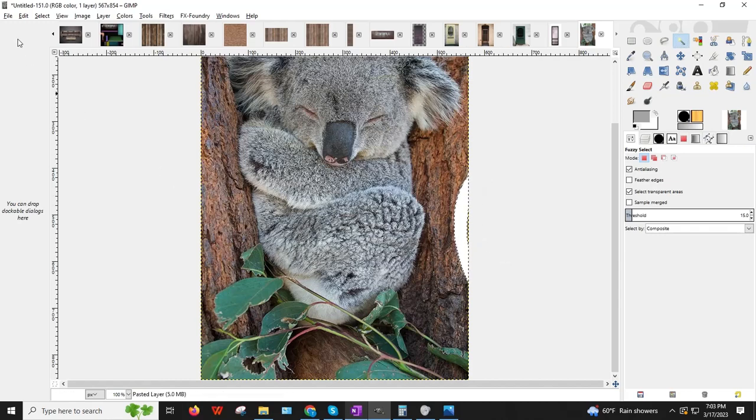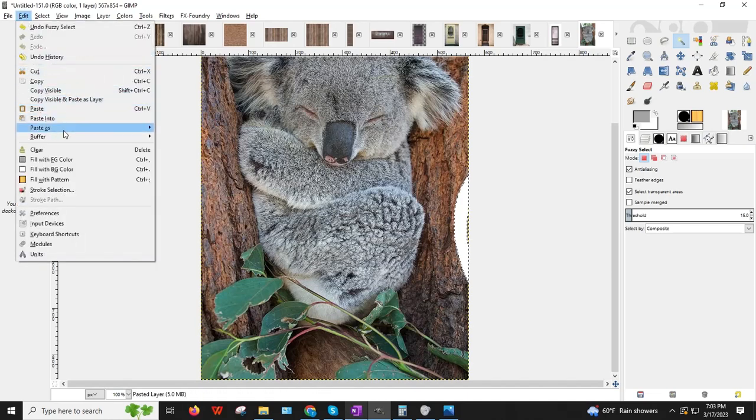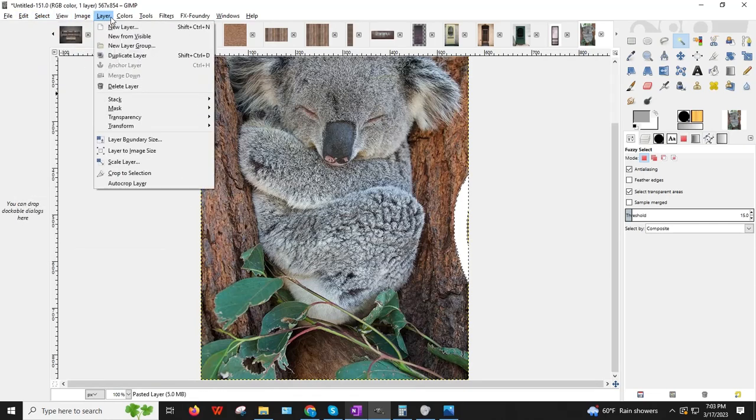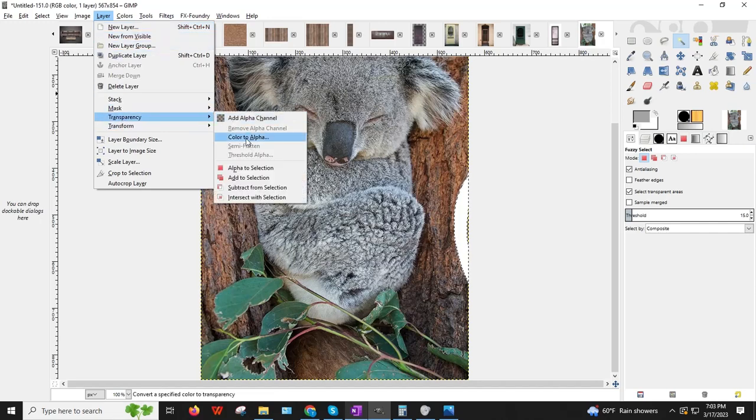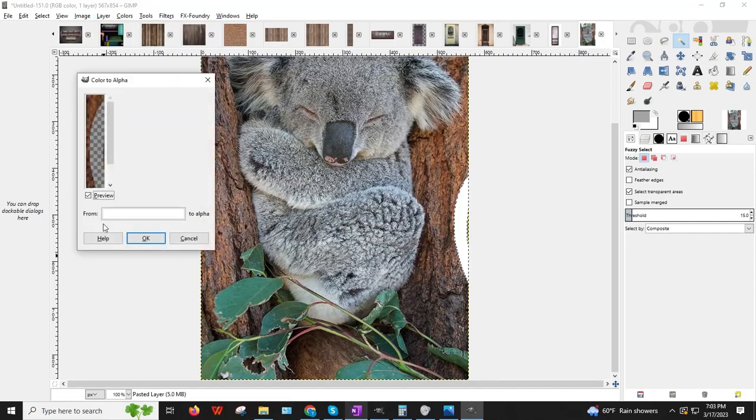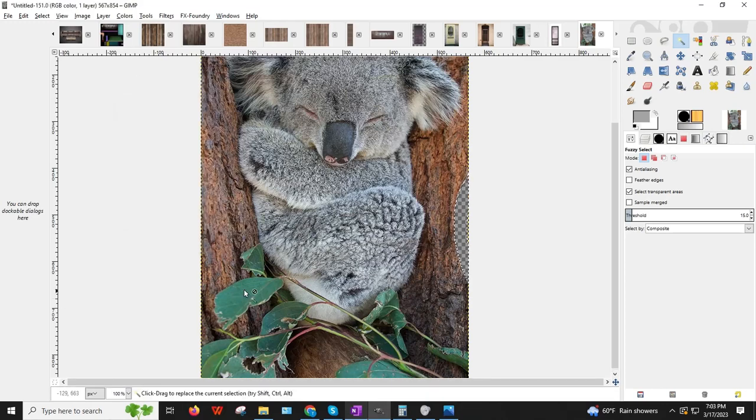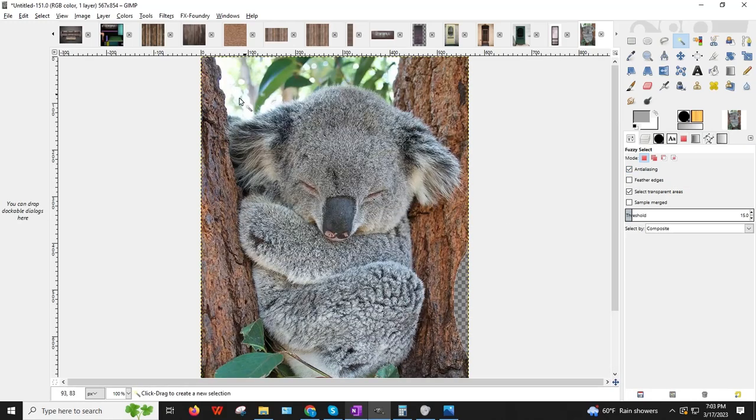And we're going up here to edit, and we're going to, no, I'm sorry, we're going to layer. Transparency, color to alpha. We're telling GIMP that this color right here, white, we're going to turn that invisible. Click OK, and there you go. You have alpha that, it's invisible, made it a PNG. Now we just got to get the rest of it done.